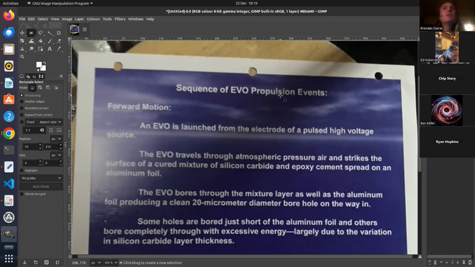Sequence of EVO propulsion events. Forward motion. An EVO is launched from the electrode of a pulsed high voltage source. The EVO travels through atmospheric pressure air, strikes the surface of a cured mixture of silicon carbide and epoxy cement spread on an aluminium foil. The EVO bores through the mixture layer as well as the aluminium foil, producing a clean 20 micrometer diameter borehole on the way in.